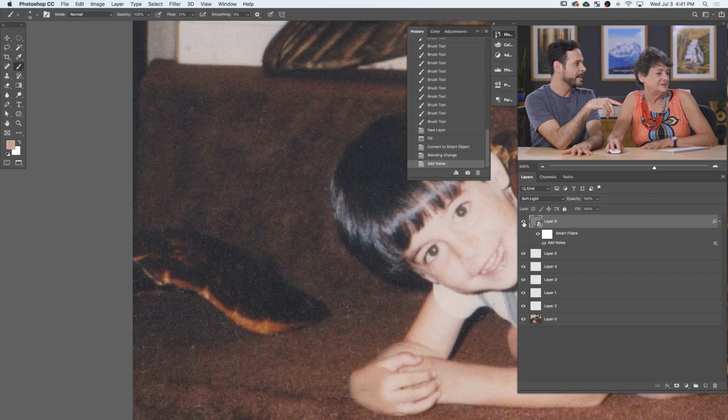So it added noise to the whole image, which in this case is not a big deal because it's kind of like an old scanned image. But if you only want that noise to be visible in part of the image, you want to add a layer mask. And that just controls your visibility.